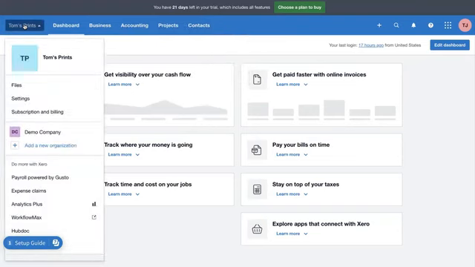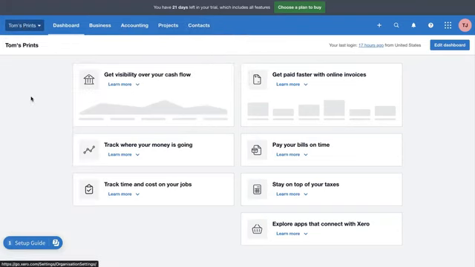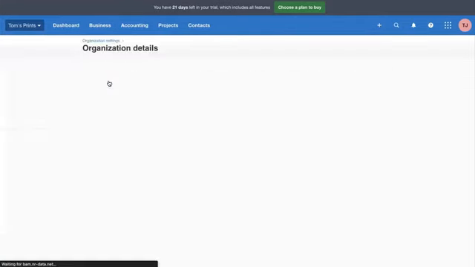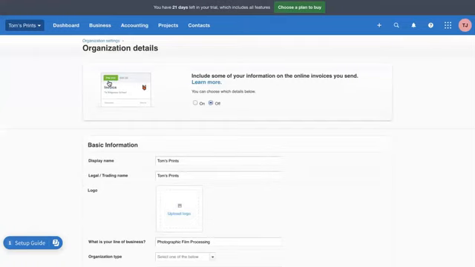To start setting up our organization, we want to go to the Organization Details section, which we'll find by clicking the name of our organization and then going to Settings. On this page, we're going to start by clicking Organization Details. You're probably only going to need to do these steps once and won't have to do it again unless some of these details change.